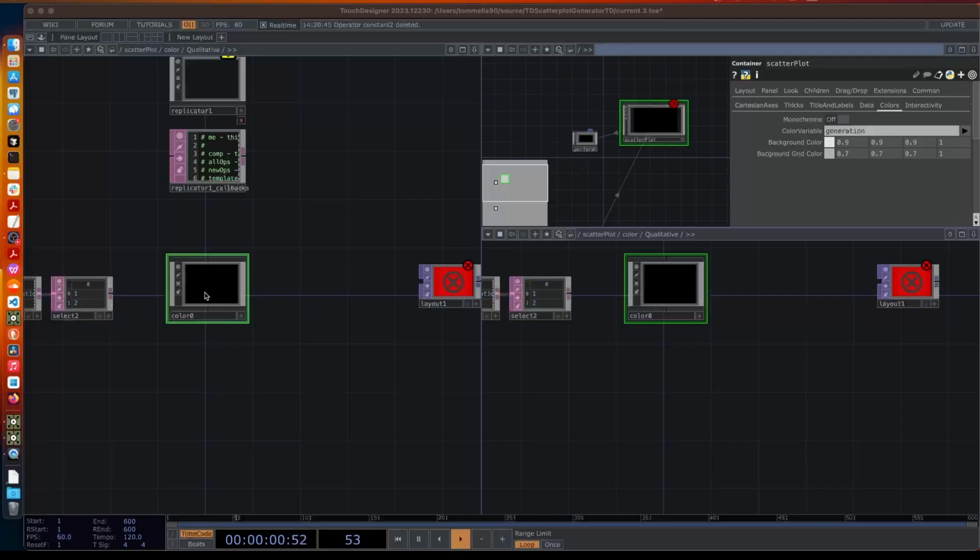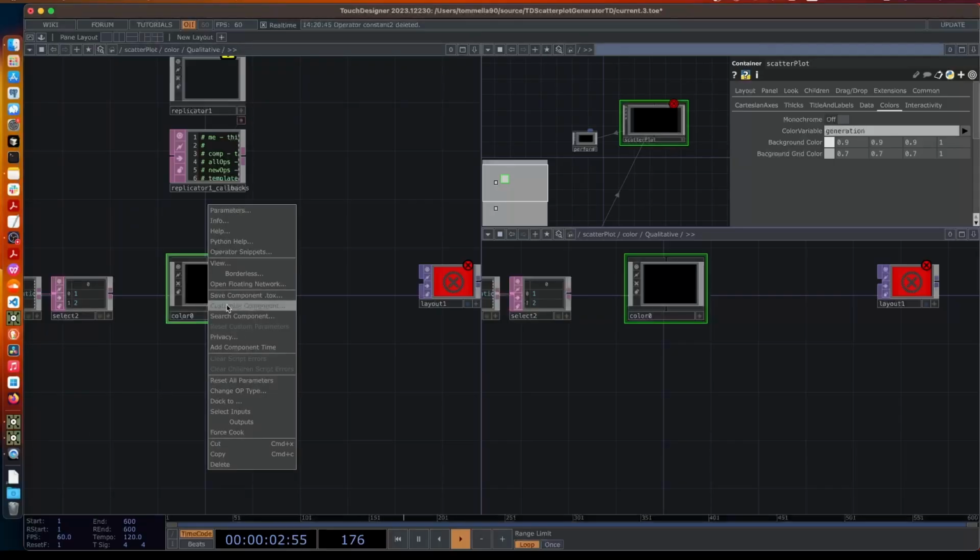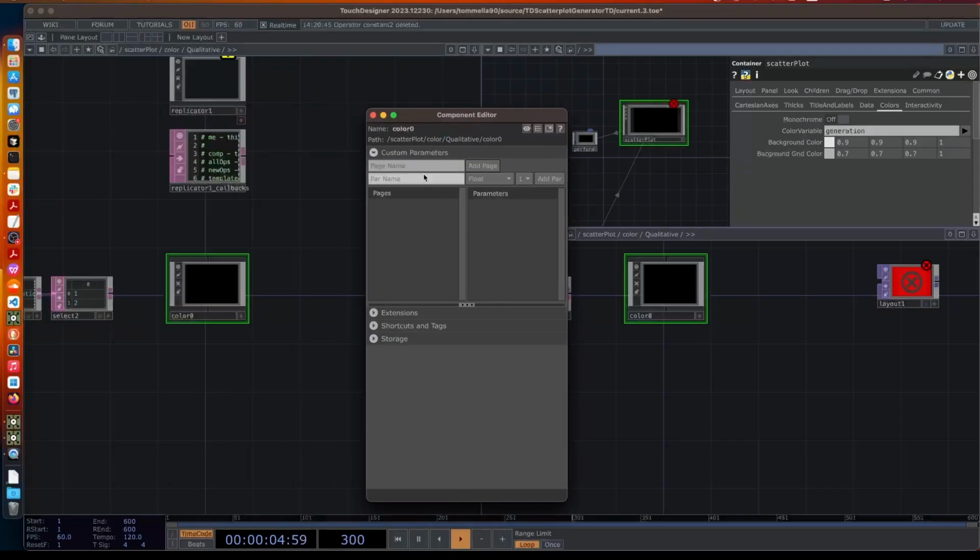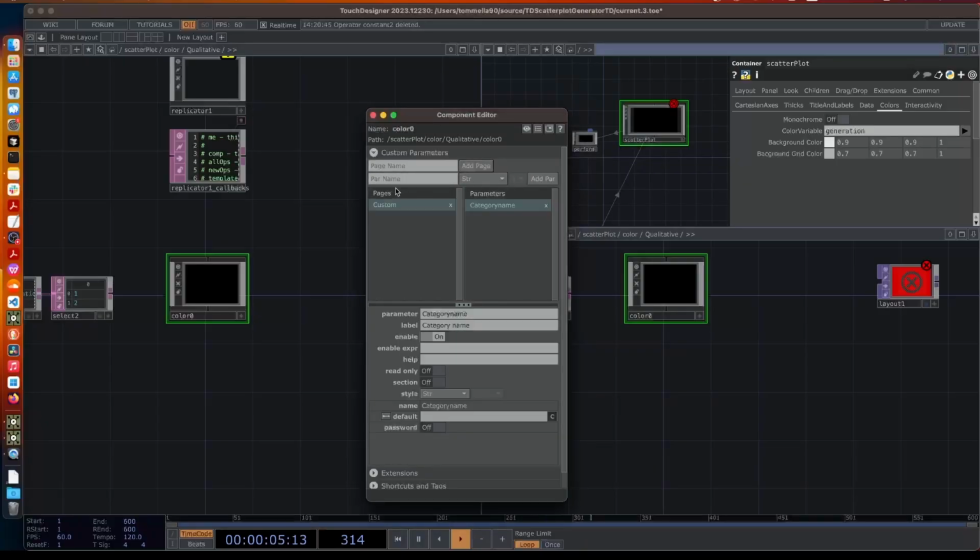Inside, actually, I can also customize component and create two parameters. One will be category name, and will be a string, and the other one will be color, of course. So we can use RGBA, or RGB also is fine. It will be just color.